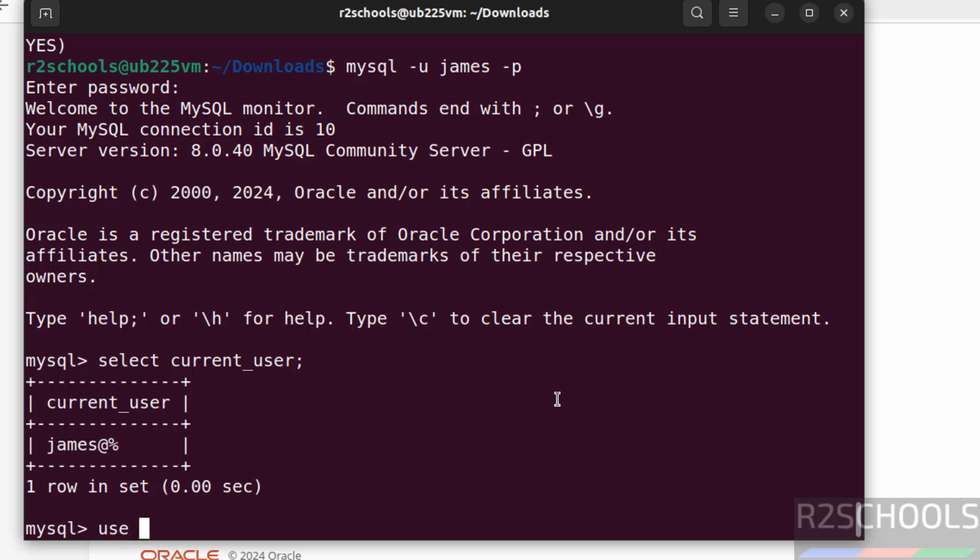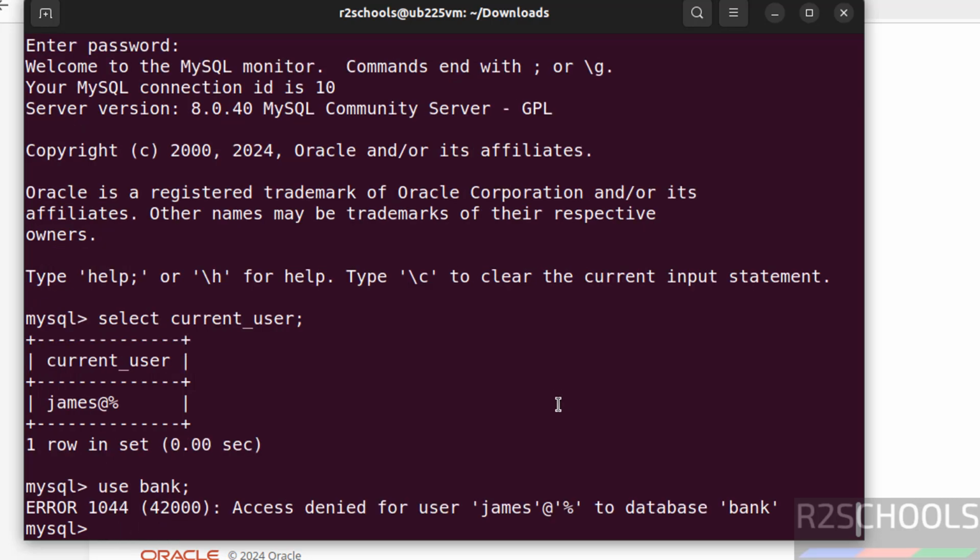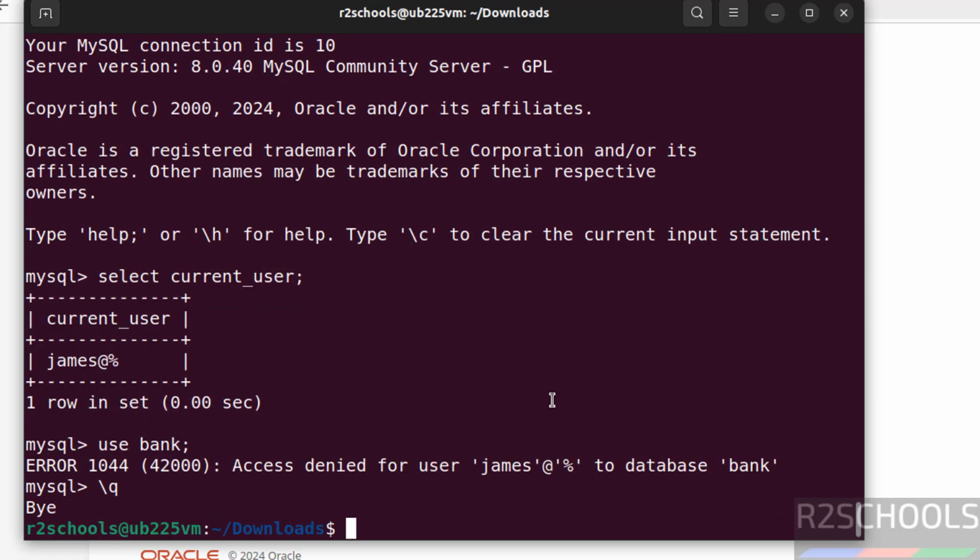Now try to switch to this database. See, we are unable to connect to the database bank because we haven't granted any privileges. We have just created the user. That's why we are unable to connect. Okay, exit. Now we will see how to start and restart MySQL on the Ubuntu 22.04 Linux operating system.